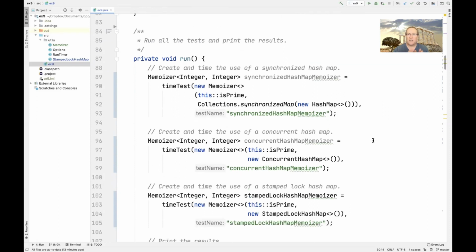Here's the run method. This is where things get fun, and I'm going to give you a quick overview of the overall flow here, and then we're going to start looking at the various synchronizers because that's really the focus. The first thing we're going to do is create something called a memoizer. I'll show you what a memoizer is in a second. A memoizer is basically a cache. We're going to give it a function to run, which in this case is checking to see whether a number is a prime number. And then we're going to give it a map.